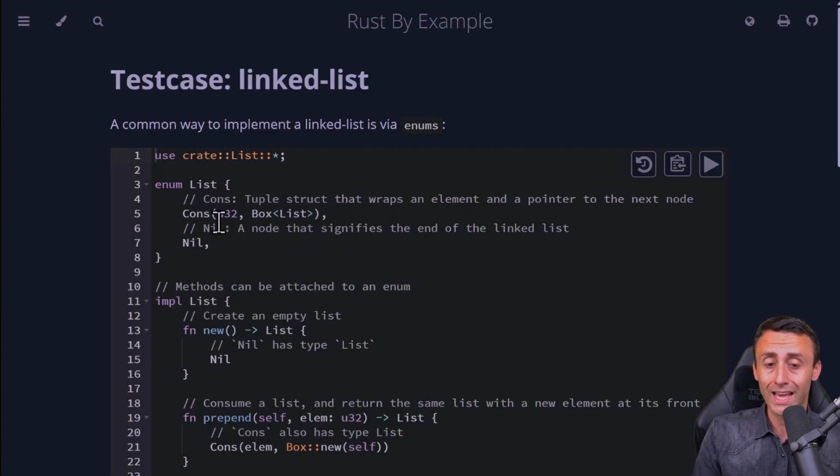A common way to implement a linked list is using enums. For example, we have a list and a cons. Here the syntax can be a bit too advanced, but no worries. Cons is a tuple struct that wraps an element and a pointer. Think of this as a pointer to the next node. And nil, which is not a null keyword in Rust, but is something specific about this list, is just to identify the end of a linked list.